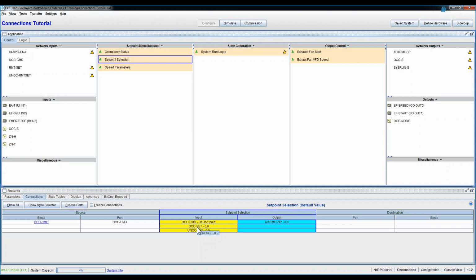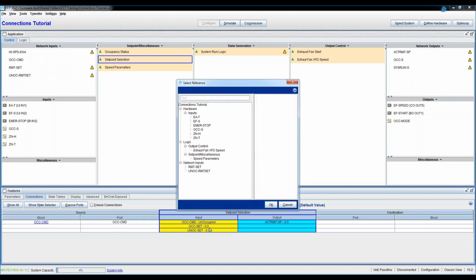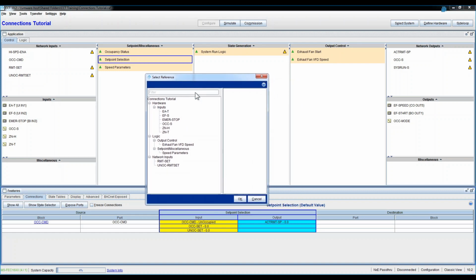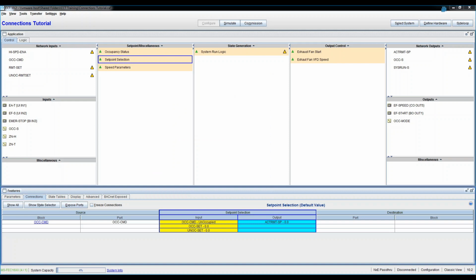The next one is my occupancy set point, which is a number, and most of our objects are gonna be numbers. So I'm gonna right click and make connection, and now it gets more interesting. You have more options, but we know that my occupancy set point is actually my room temperature set point, which is a network input. So basically I'll look for my network inputs right here. So room temperature set point, and this gets picked by default. So I'm just gonna click OK.